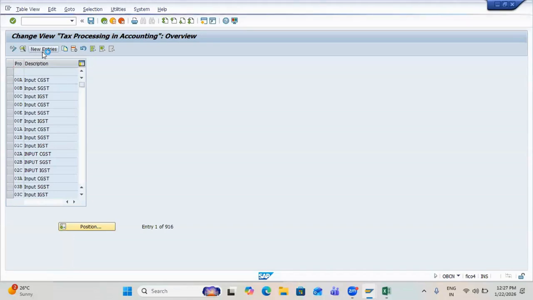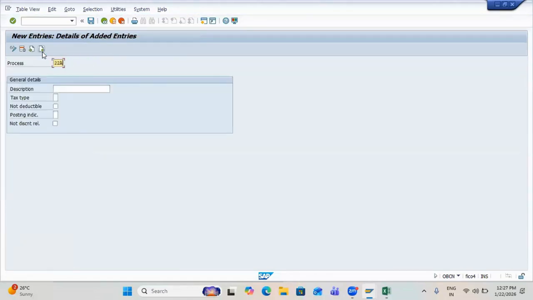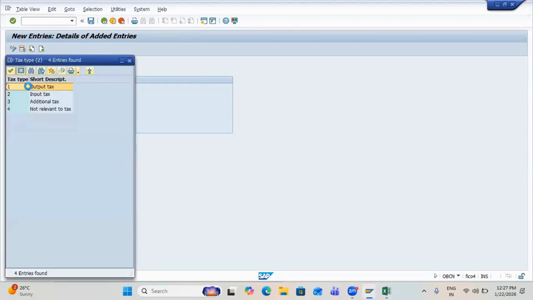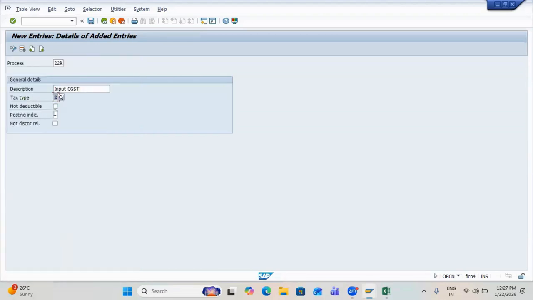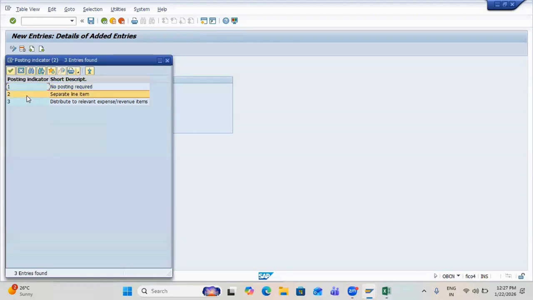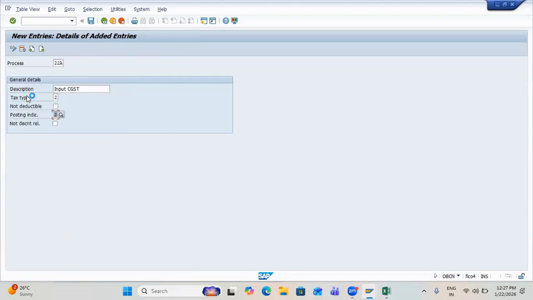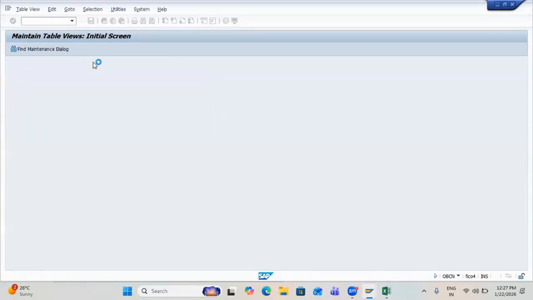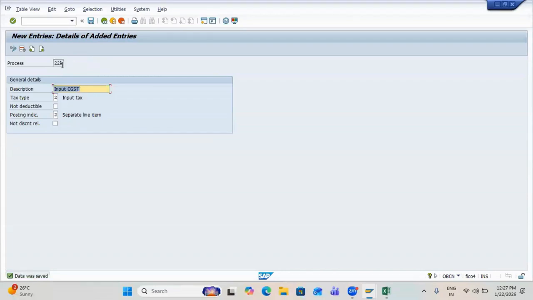New entries, 22A, input CGST. Tax type is input. Posting indicator is separate line. I want to post my taxes into a separate line. So I'm taking 2. Enter, save. Okay, it's 3 digits. The limitation is only 3 digits. So I'm taking 22A because it is representing our company code.